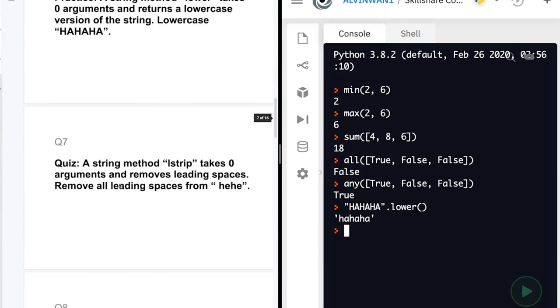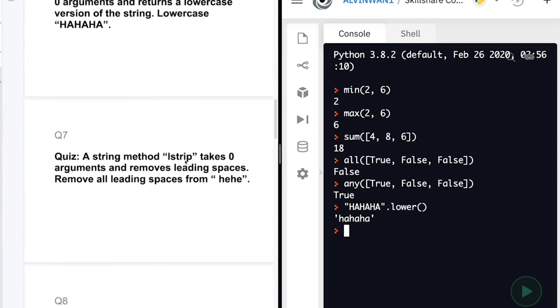Question number 7. This is now a quiz. A string method lstrip takes 0 arguments and removes leading spaces. Leading spaces are any spaces that the string starts with. Go ahead and remove all leading spaces from A. Give it a try.